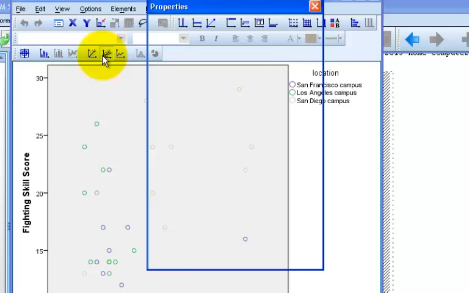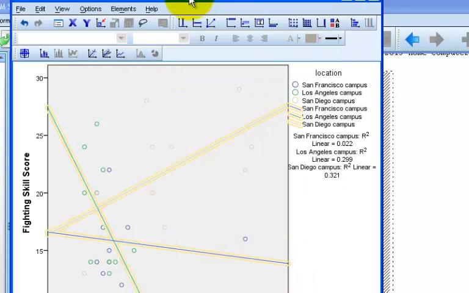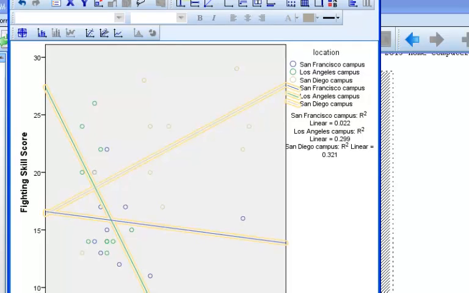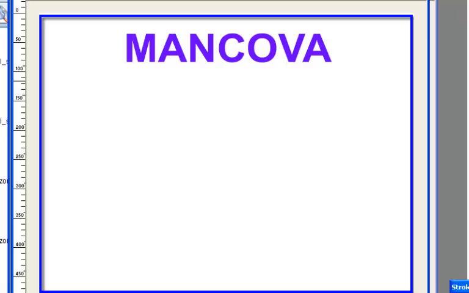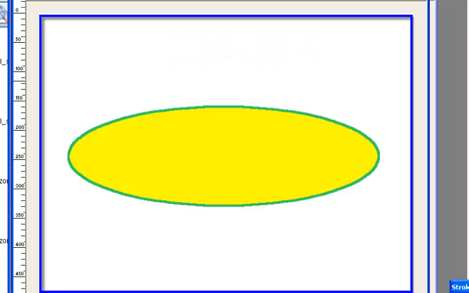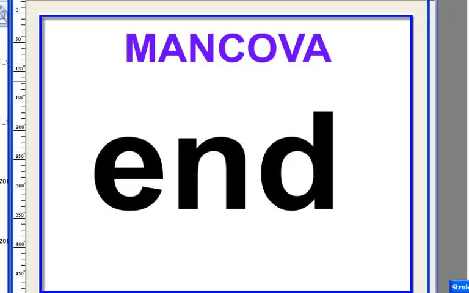Bring up the new one, double click. Hit your subgroups. Crossing all over the place. Okay, so we definitely violated the homogeneity of regression slopes. But again, I'm going to invoke the rule of robustness. And we're going to continue. So we violated the last assumption. Oh well, nobody's perfect. And that is it for our MANCOVA.